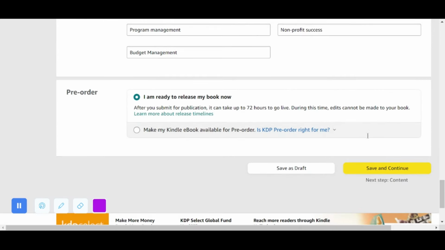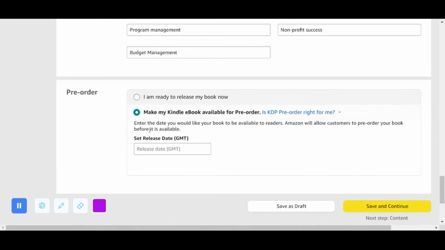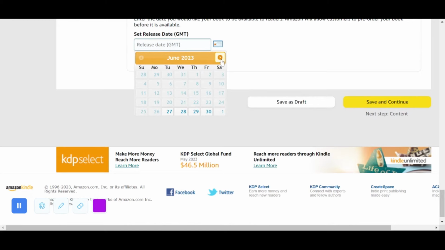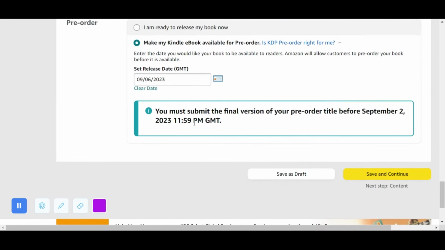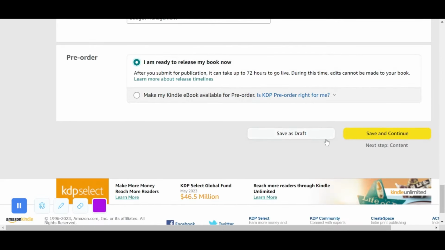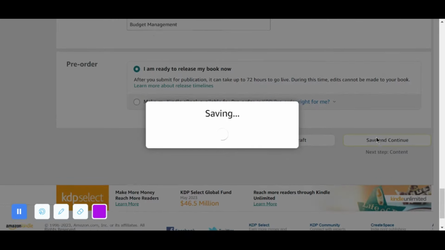So here I put in my 7 keywords that I thought would be good for this book. Then this book is actually ready to go live, so I'm going to click on I'm ready to release my book. But you can also choose to make the book a pre-order. Just select the particular date you want this book to go live. Just select it like this, and then you see that you'll be asked to make sure that your book is available a few days before the time. But this is actually a book that's ready to go live. So I'll just click on save and continue, and then it takes me to the next part.